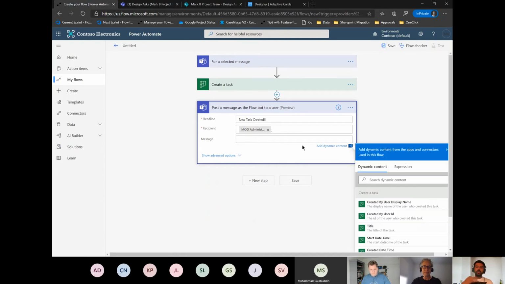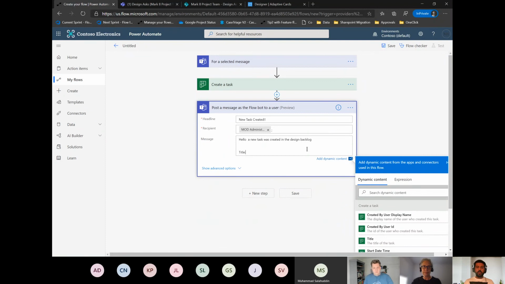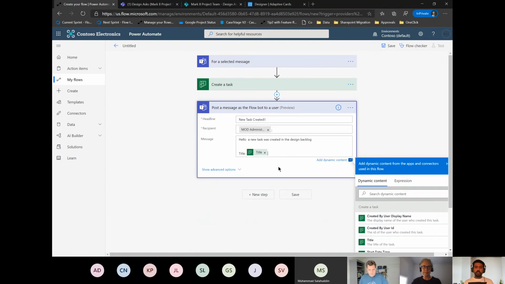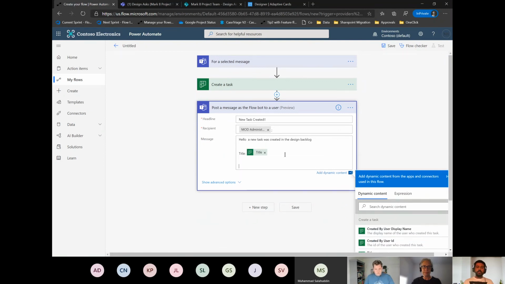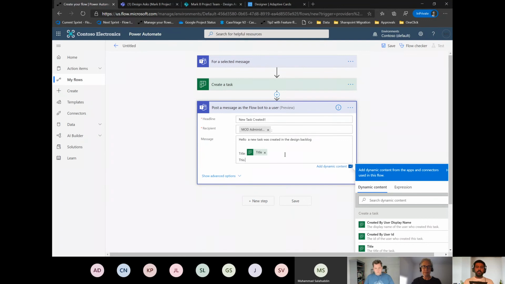And in the message, you could give more rich content saying, hello, a new task was created in the design backlog. And then you could give information on what the title was. And so that's picked straight from the title. But you could also include stuff like this task was created from Teams, and here's some additional content.